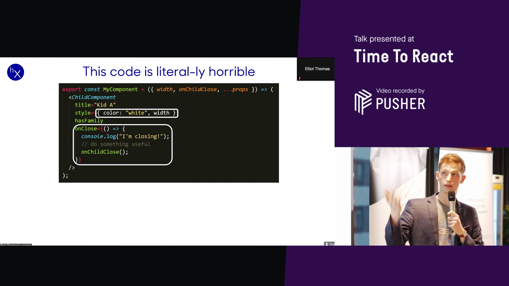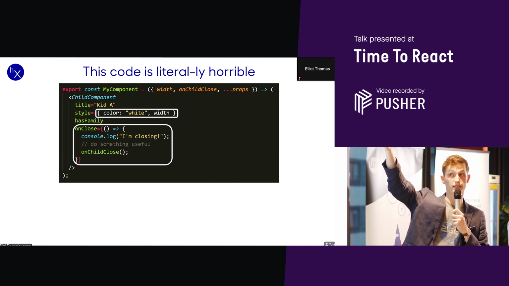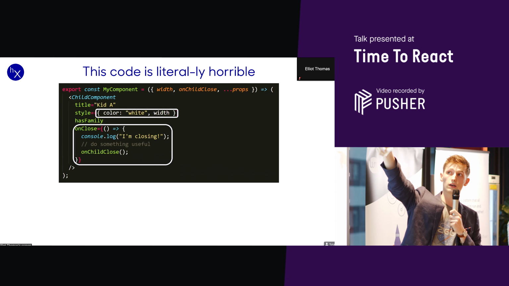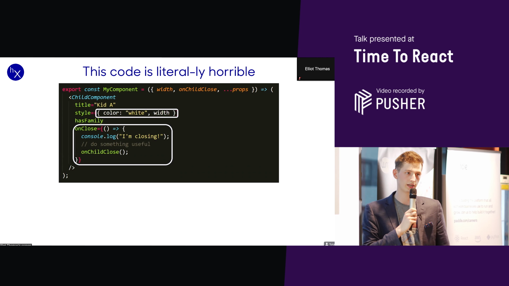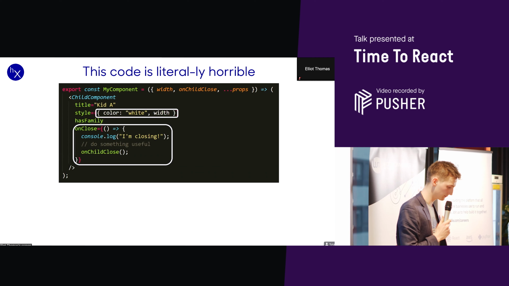That's breaking it. And in this case, if on-child close was changing all the time, this would update, and then its child would update. Imagine you've got 10 children in here, exponential problem again.